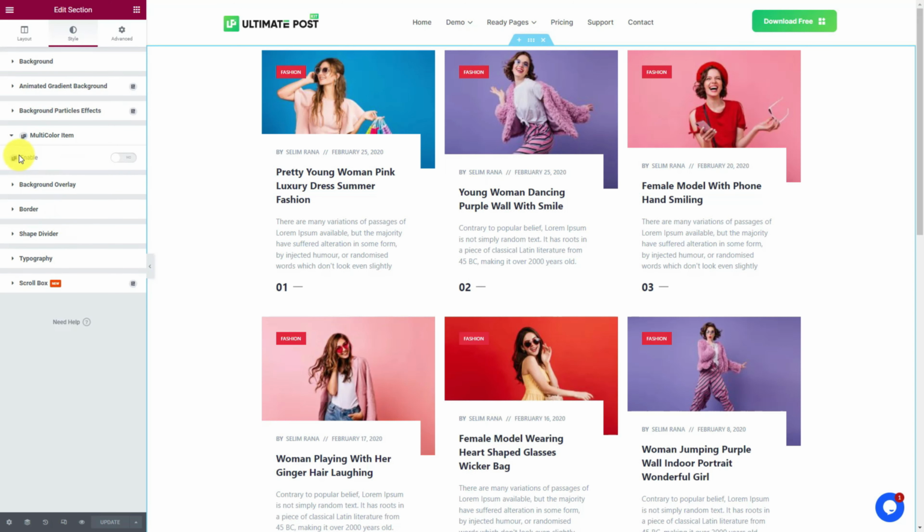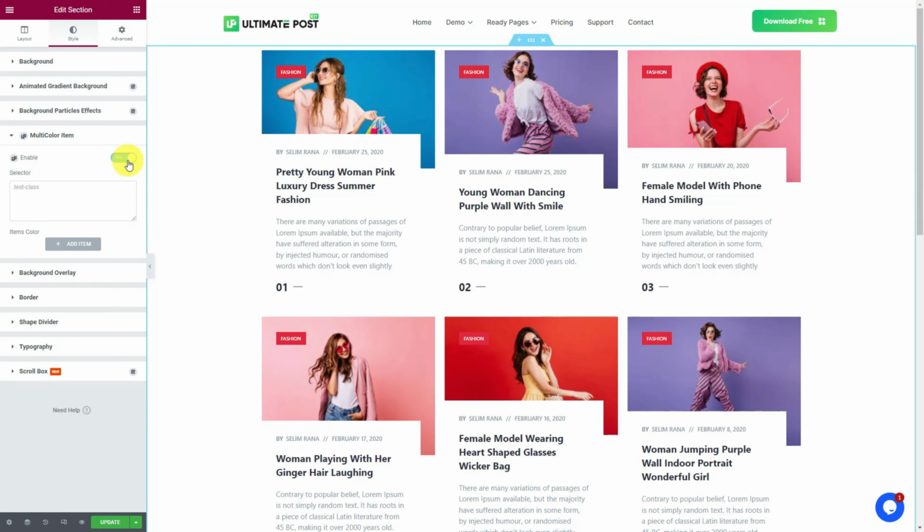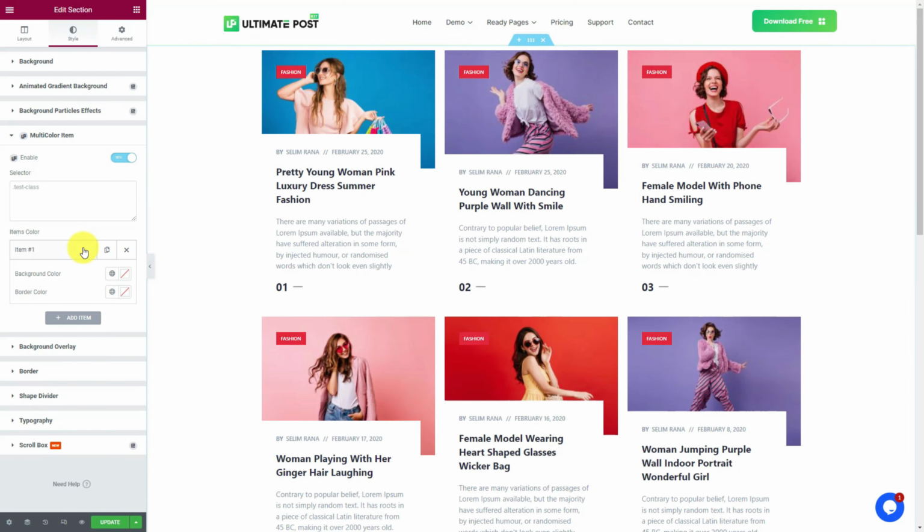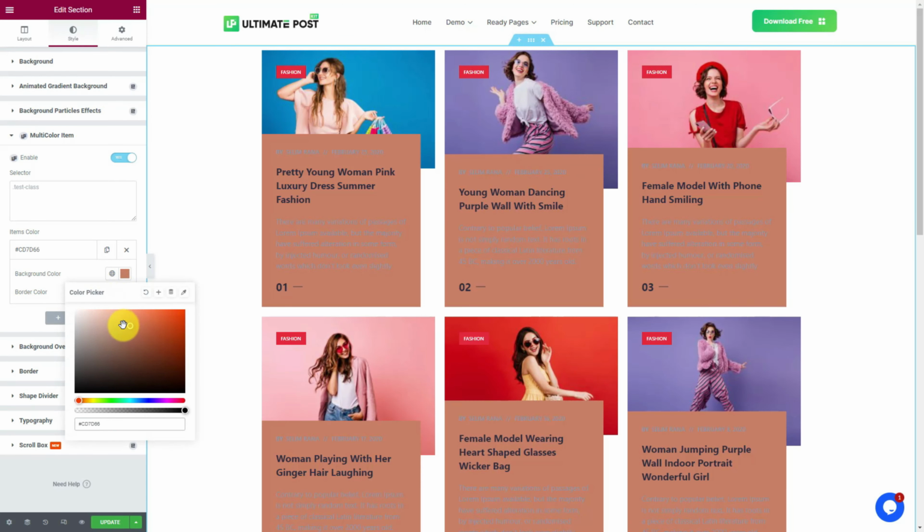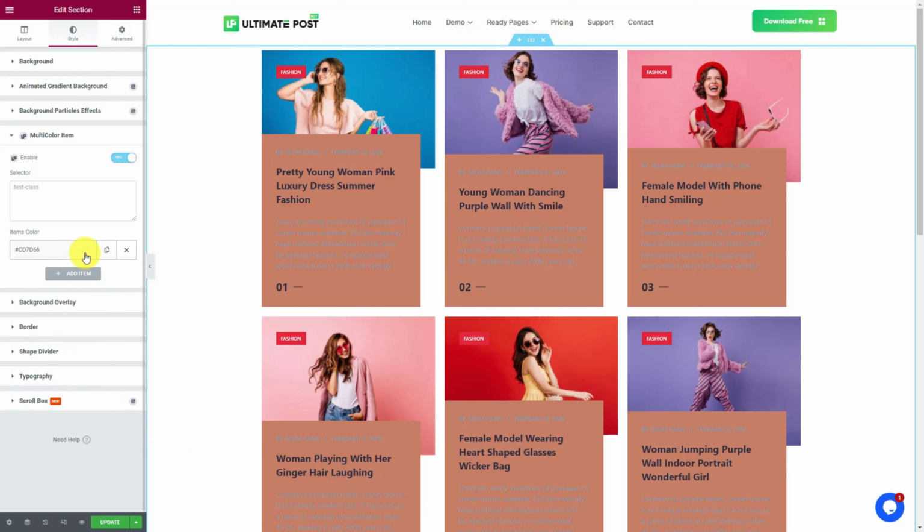Open the option and click on the enable button here. There is a selector field and an add item button. Now click on the add item button and then change the background color. You'll see all grid content backgrounds switching to the new color.